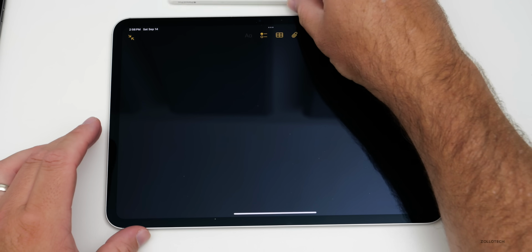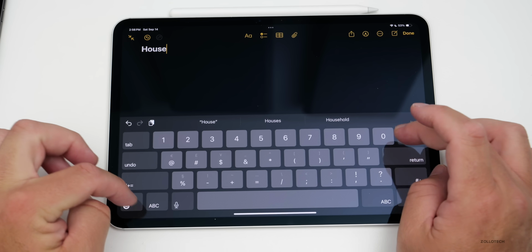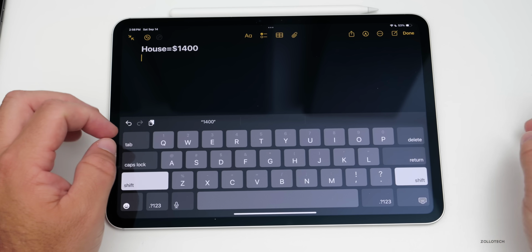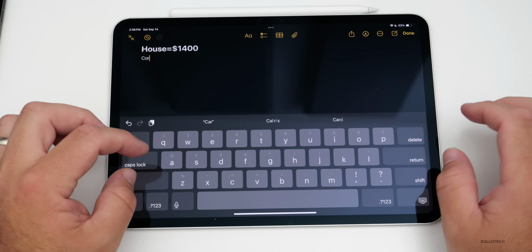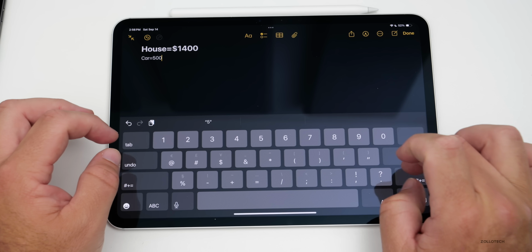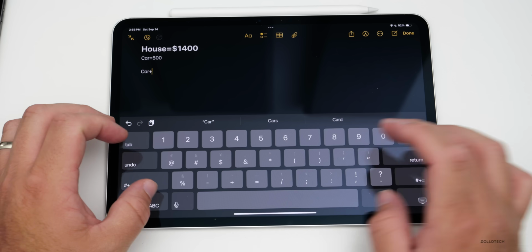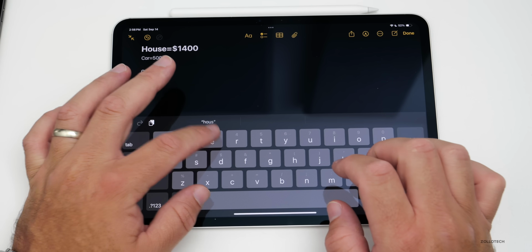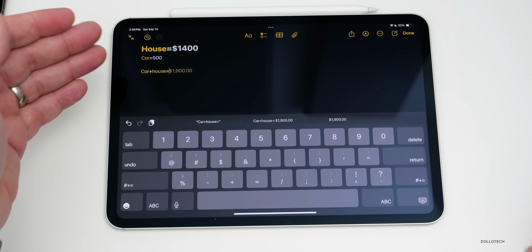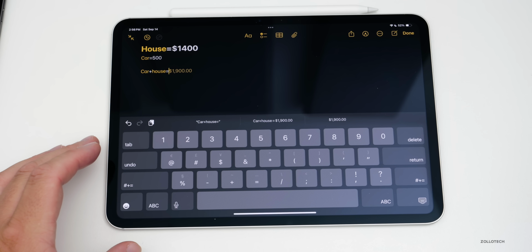We don't necessarily have to have the pencil, but if we go in and maybe type, we'll say house equals 1400. Then we can say car equals 600 or 500. Then we can go down and say car plus house. And then we can go back and do equals, and it will recognize both of the values and calculate them together. So Math Notes is incredibly powerful and has a ton of different options here for that.